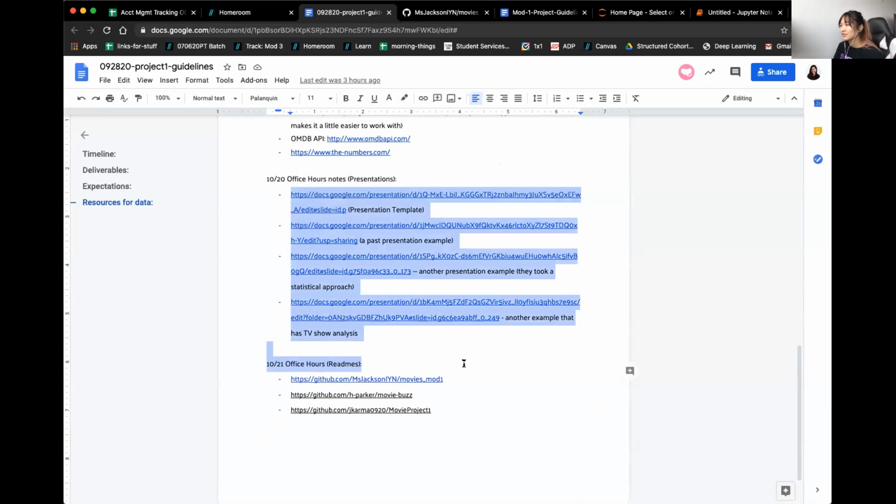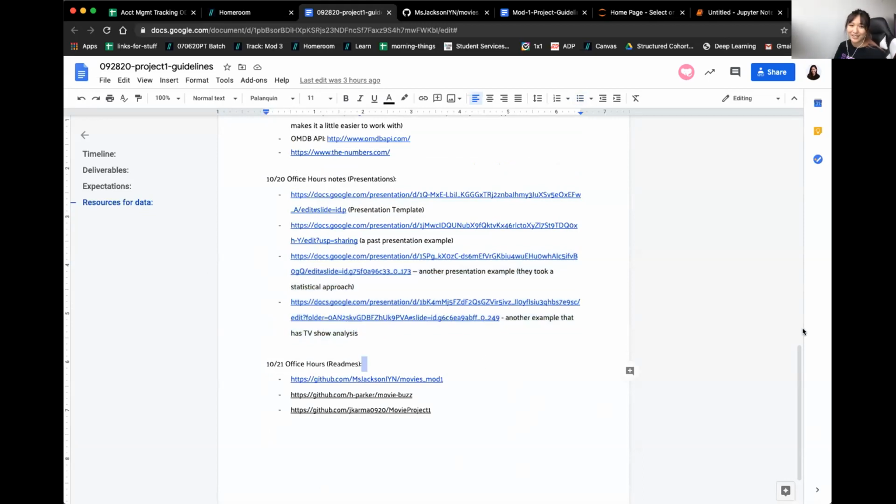And also in terms of slides, a couple of people have asked for additional examples, so I've added a couple more examples. These are very, very different from the one that I had linked before. So if you're interested, feel free to take a look and see which one speaks to you more, I guess. So let's start by talking about READMEs.